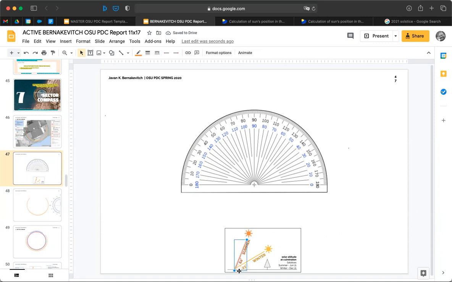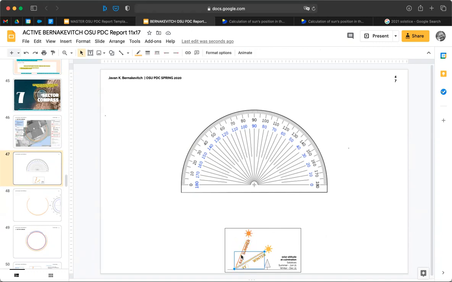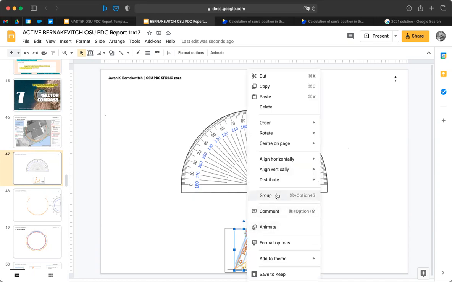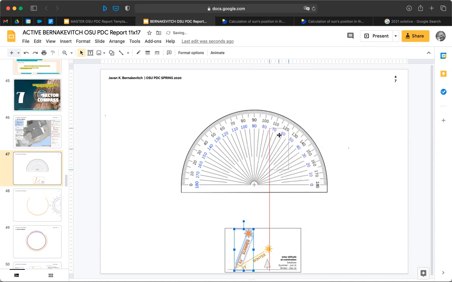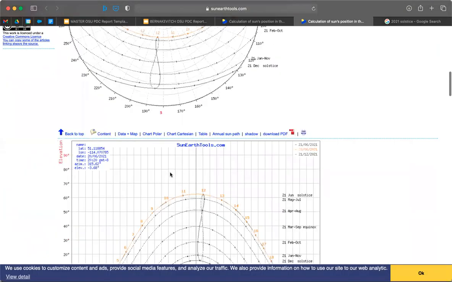Now I want to make sure that all of these elements are selected. I'm going to select one, hold shift, select the other, hold shift, select the third, and then group. When I group them, now when I rotate them, I'll rotate them together. So I won't have to worry about them being separate. Great, and I'll do the same thing with my winter after I get my winter angle. So I'll go back over here and take a look at my winter angle.